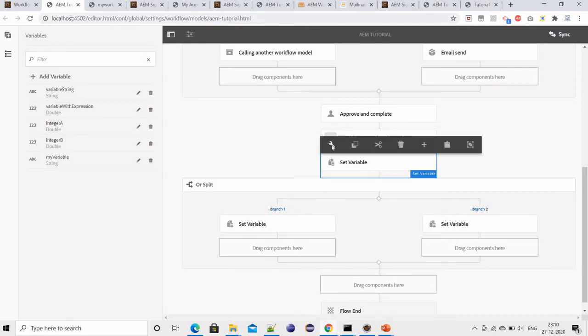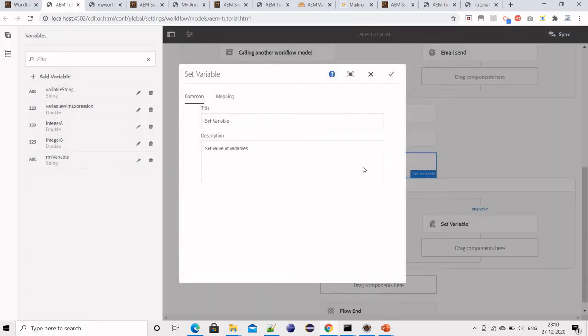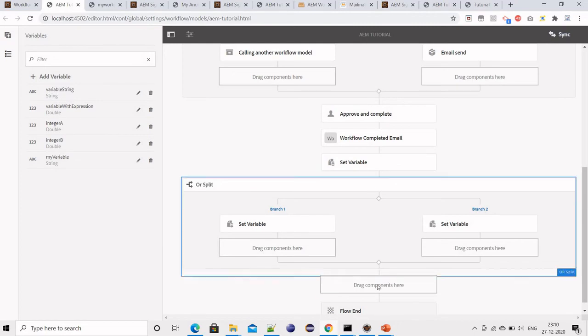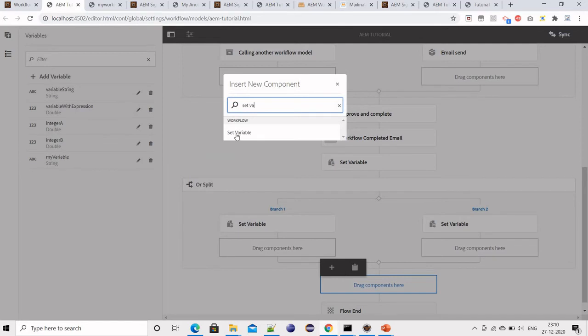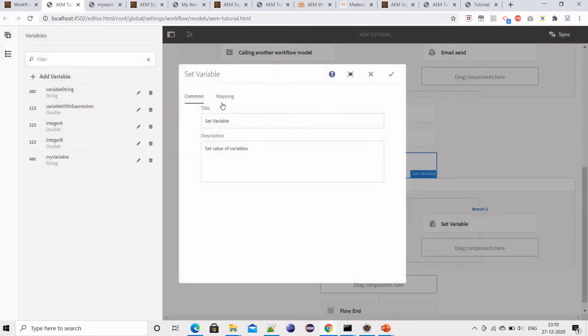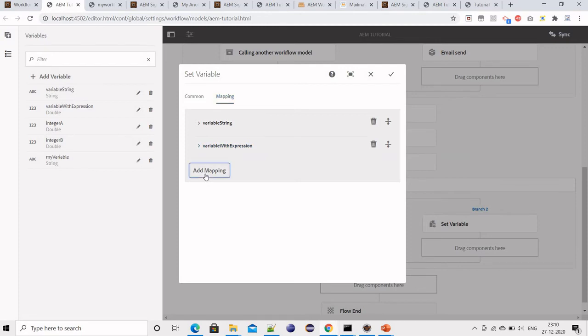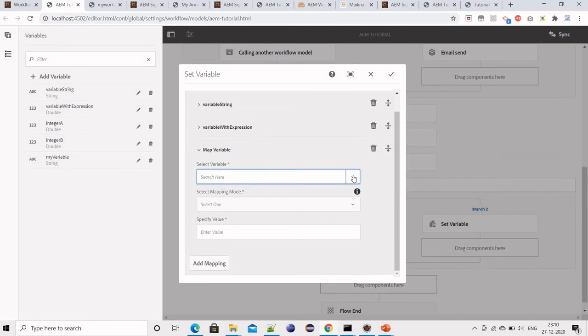So in this set variable, how do we get this set variable, right? There is a component available for this set variable. I have configured that one, and then we need to map it. So how do we add a mapping? Add a mapping, and then we need to select the variable. For example, I just added my variable.